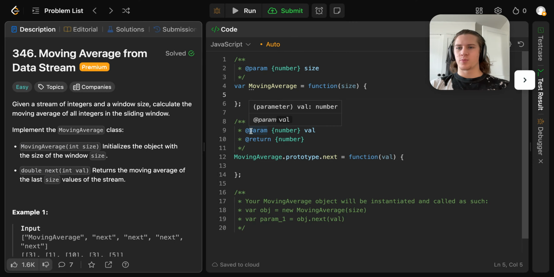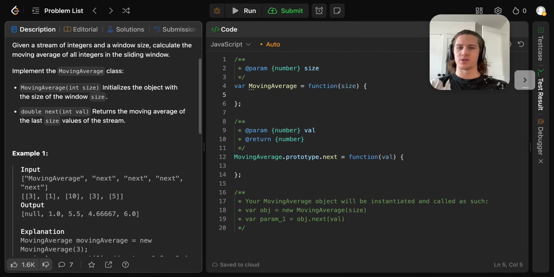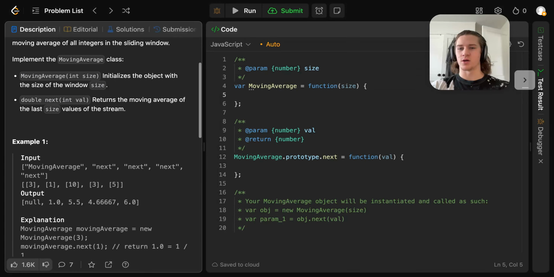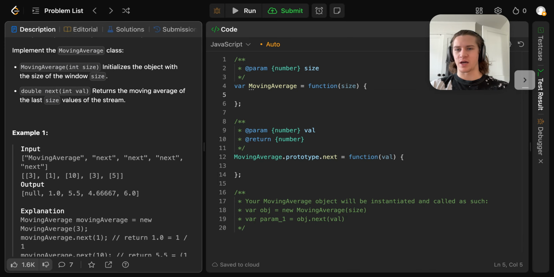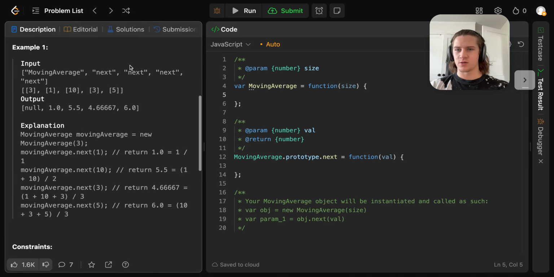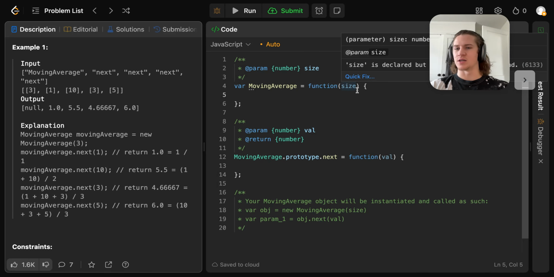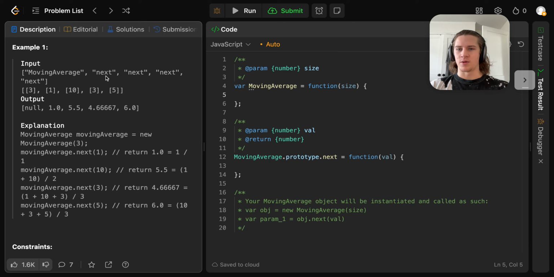All right, LeetCode problem 346, moving average from data stream. Given a stream of integers and a window size, calculate the moving average of all integers in the sliding window. So we'll implement the MovingAverage class. Our input is this MovingAverage, whatever it would basically be our size to look for. And then next are just these values that come out.